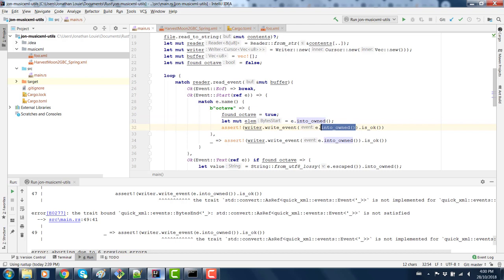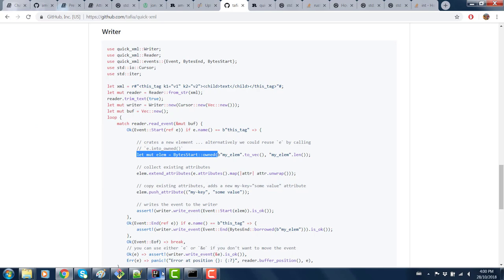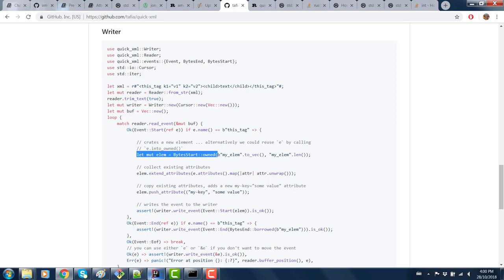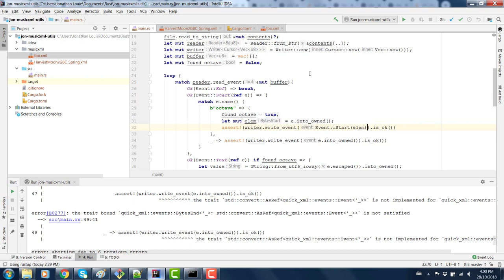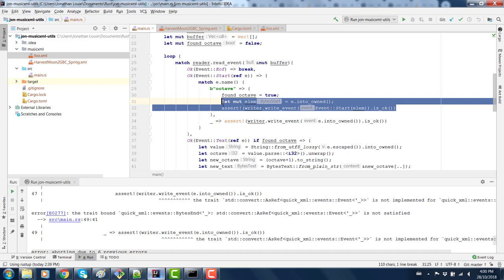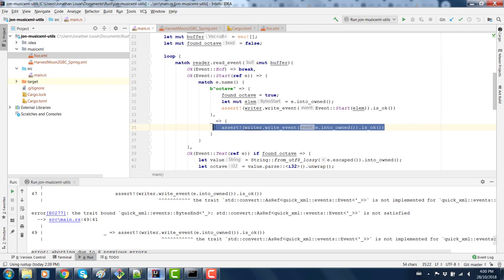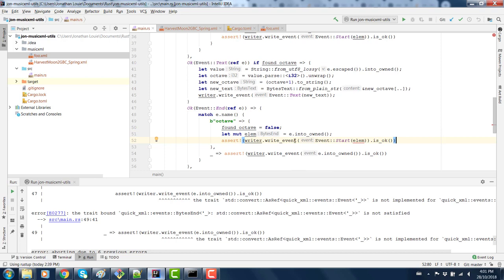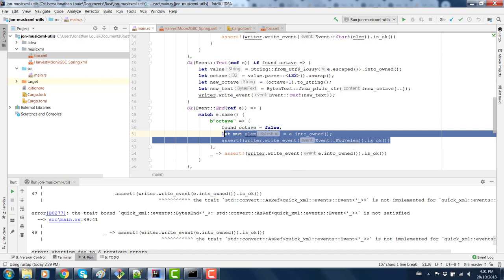I don't understand. I do not at all. Oh wait, right, that's the wrong type. Is it event and then start? Yes, okay. There we go. Just do that. Do this, and then everything will be okay. Yeah, we'll just do the same thing here, but instead of start, we'll use end. There we go. Then we'll do the same thing down here.